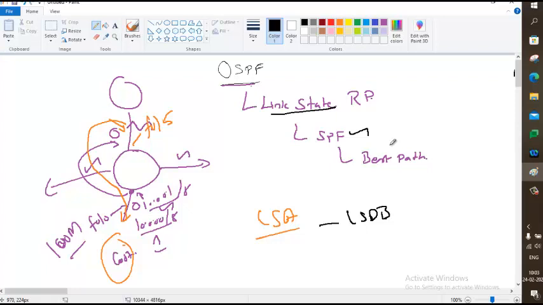And the best path is going to be installed only in the routing table. You won't find the alternate paths in the routing table. In the routing table, you see only the best path, which is finalized by this SPF algorithm. That is why it is called as open shortest path first. SPF algorithm only finalizes the best path, which is there in the routing table.